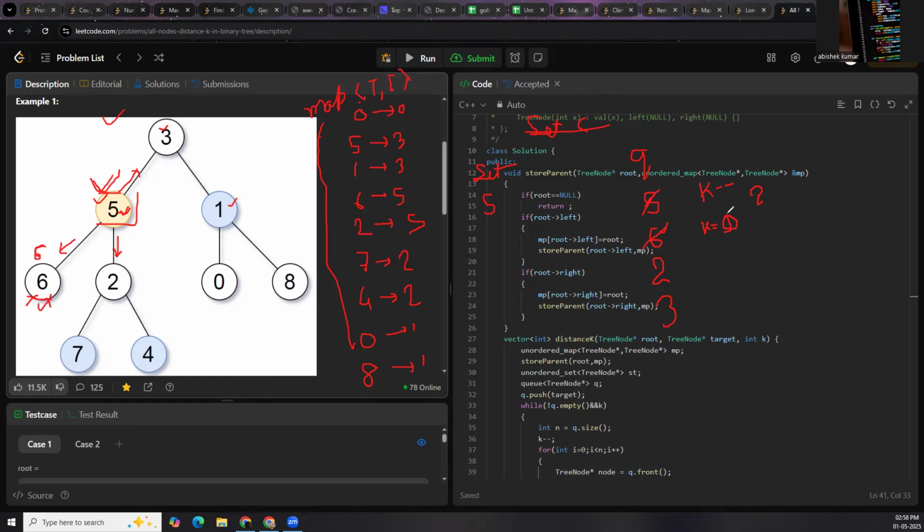Yeah, so K has become 0. Now 6 has no left and right child, but it has a parent. So I will check whether we have visited this or not. So it is present in our set. So it is already visited. So we will not add it to our queue. Now I will take the next element in the queue, which is 2.